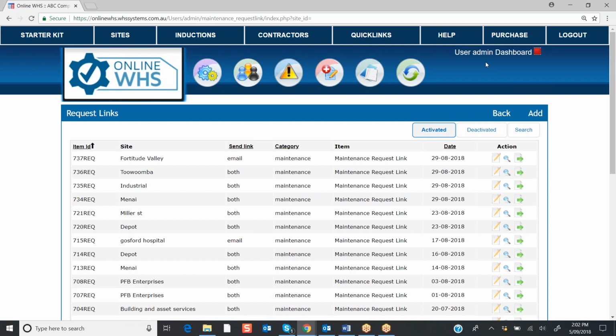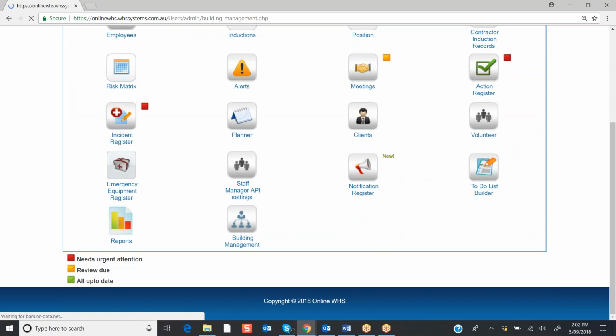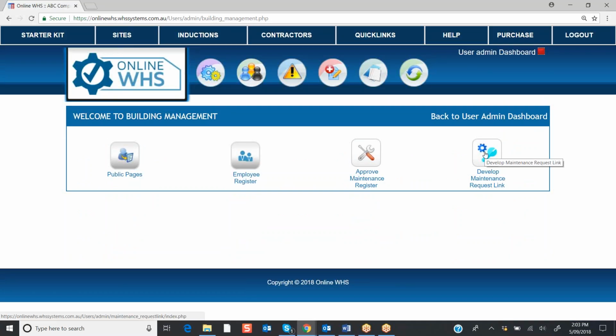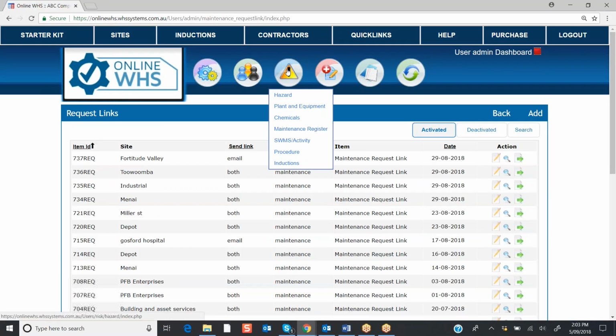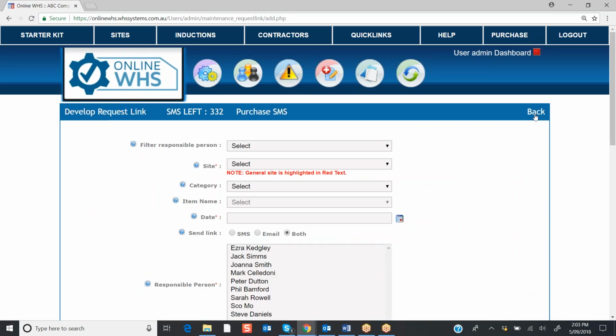If you want to know where that is found, I go User Admin Dashboard, Building Management, Develop Maintenance Request Link, but you can obviously get it via the link at the top of the register. It's much easier. Just like any other register, it has an add button in the top right hand corner. You can filter by a person responsible, but just forget about that field.